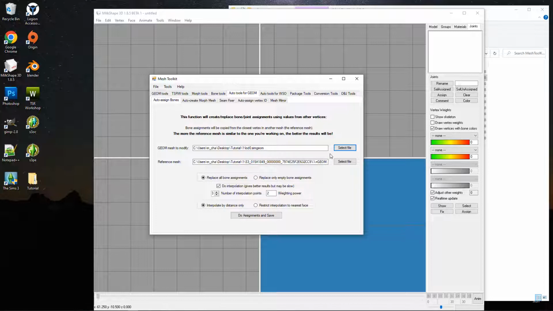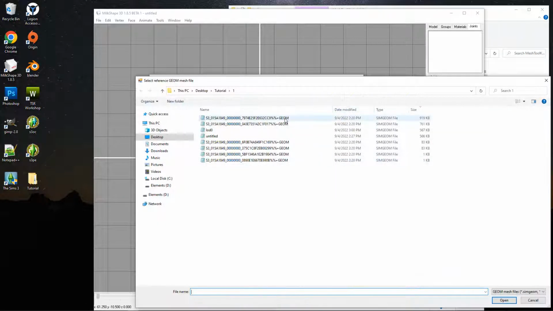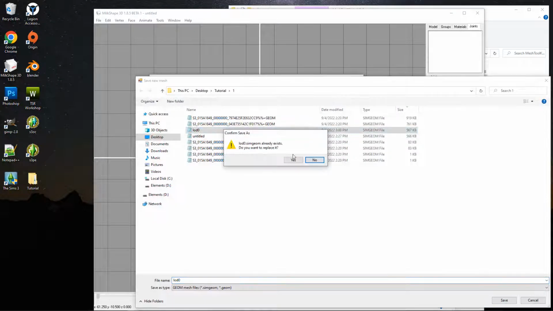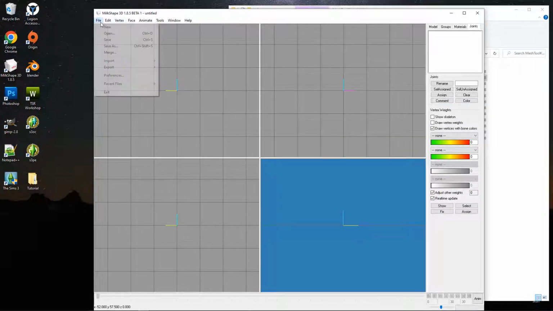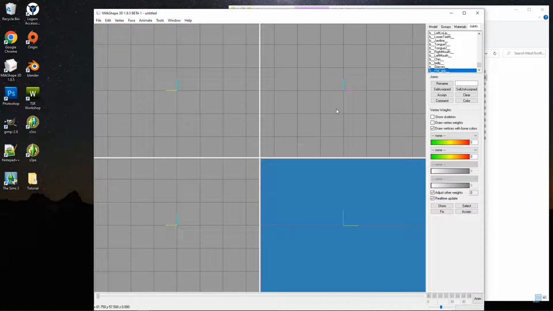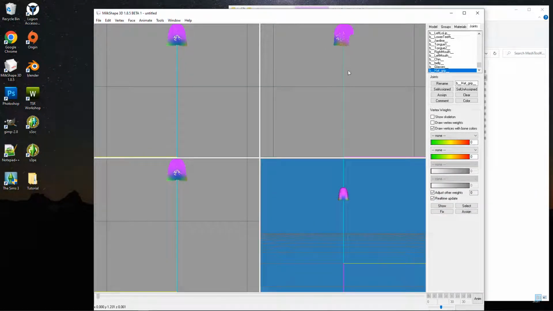So what we're going to do now is put the bone assignments back from the original. I'm going to just show you again. Pick the original here, pick the lot you created here, do assignment and save. You can just save it under the same name. And if you import it now, you'll see that the bone assignments are correct again.